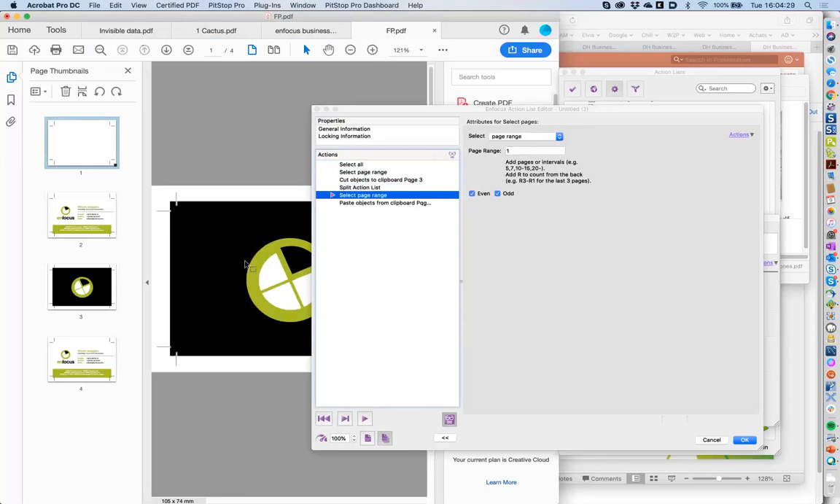So this is a bit special. It's a special concept that you have to be aware of. Action lists are always executed on all pages, starting from page 1, stopping with the last page, unless you place split action list, and then it will jump back.